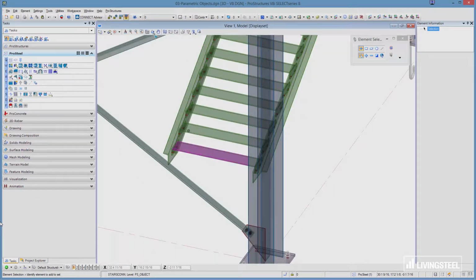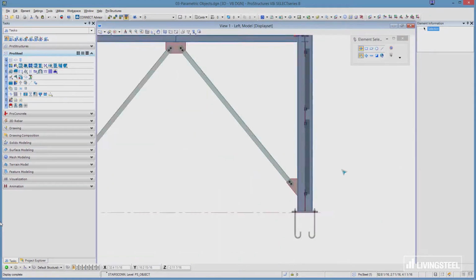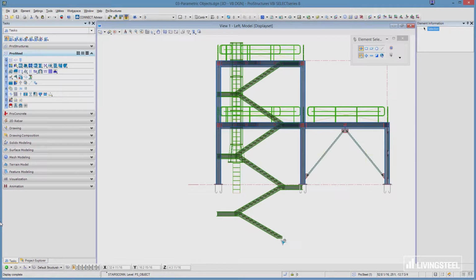All right. If we take a quick look at a side view of this building, we can see that our stair does start at the foundation level and it goes up all the way to the top. This takes care of this video about the creation of ladders and stairs.